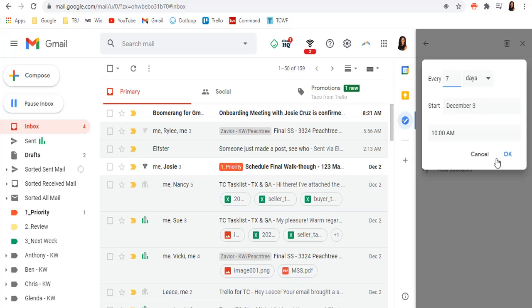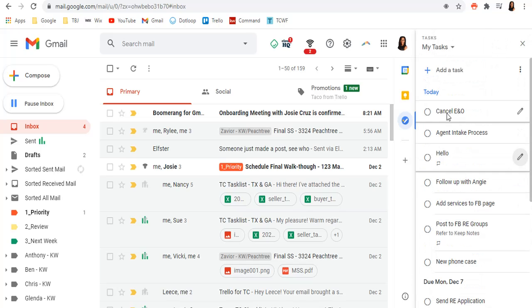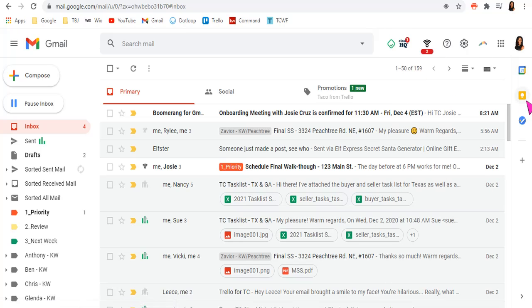And starting December 3rd at 10 a.m. So when it comes into my tasks, if I click complete, if I complete that task, it'll come up on next week's tasks. So that's pretty amazing to have it right here. I completely changed from a paper to-do list to this just because it's amazing.